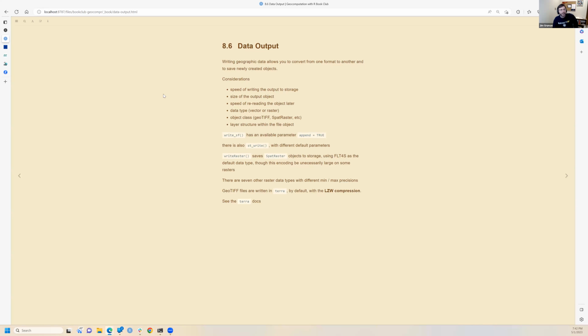They mentioned data output. So whether you're caching your results or maybe sending your data file to another app, and this is quite common, maybe you want to use QGIS or Esri or some other mapping tool. Maybe you'll do some of the processing in R and the rest of the processing in a mapping tool. It's important to know how to output the files. There are considerations in your choice of the file format to write into.